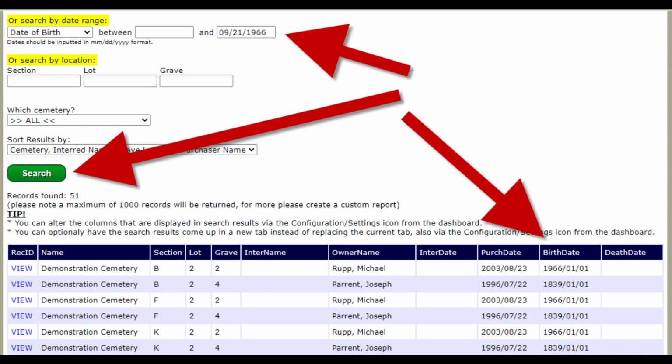Now let's try searching by dates. In the Date Range section, choose which date you want to search on from the drop-down. Date of birth, date of death, date of interment, or date of purchase. Then in the next 2 boxes provide the date range. You can optionally leave one of these empty, which makes the search open-ended. For example, if you want to search for all records with a date of birth up to September 21, 1966, you would leave the first date box empty and then in the second box put September 21, 1966. Then click on the Search button to see your results.